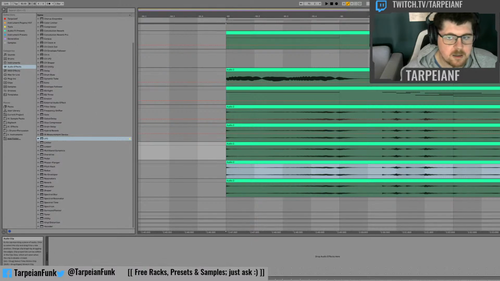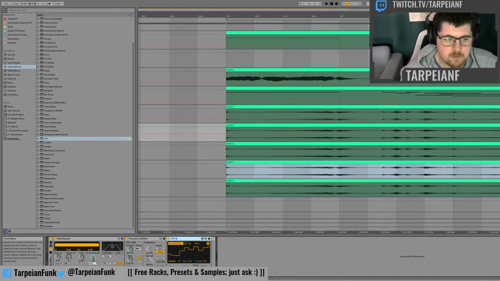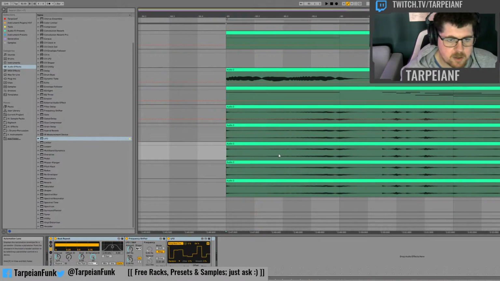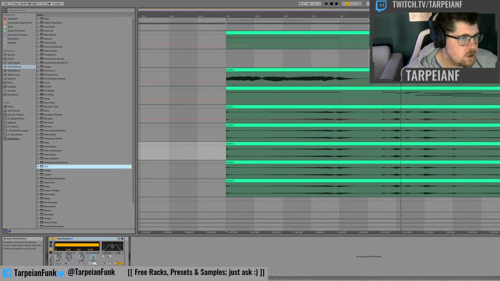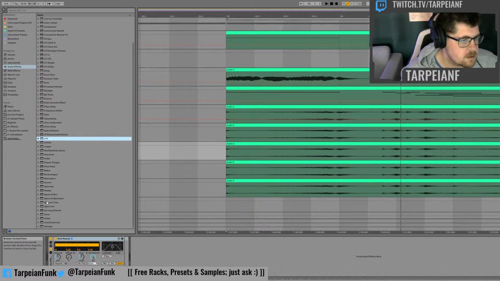What we got here? 3, 4, okay. I'm putting the same beat repeat on, but we're going to change it. So we're going to get rid of the frequency shifter. And we'll find something else. How about we use Redux? Yeah, it's still called Redux, cool.